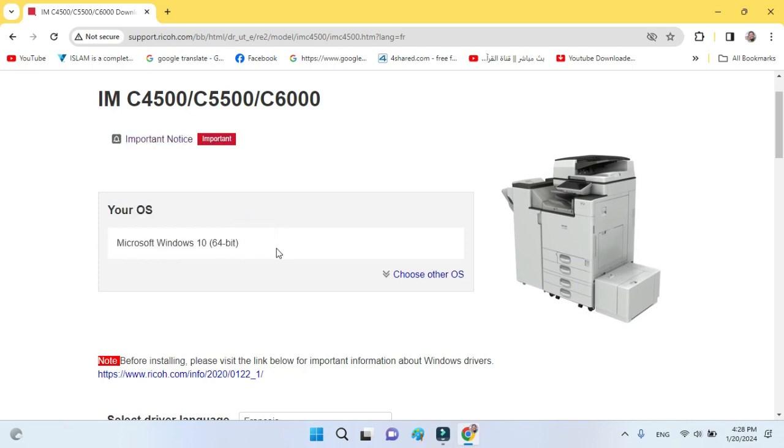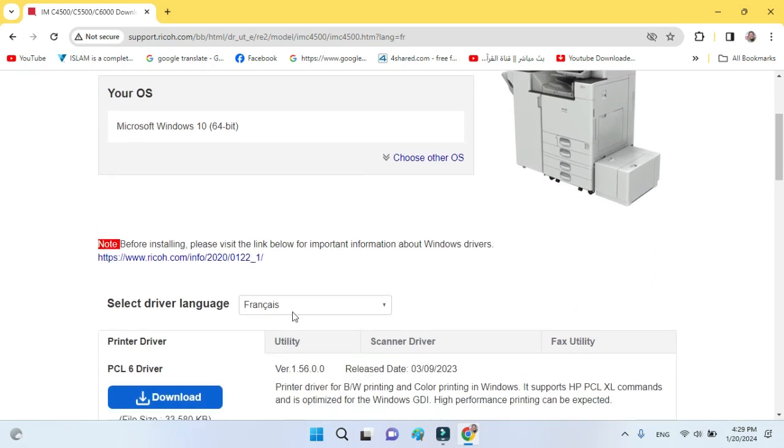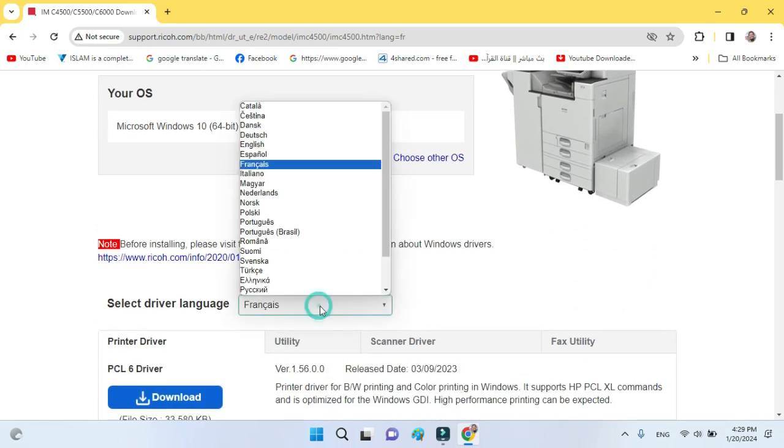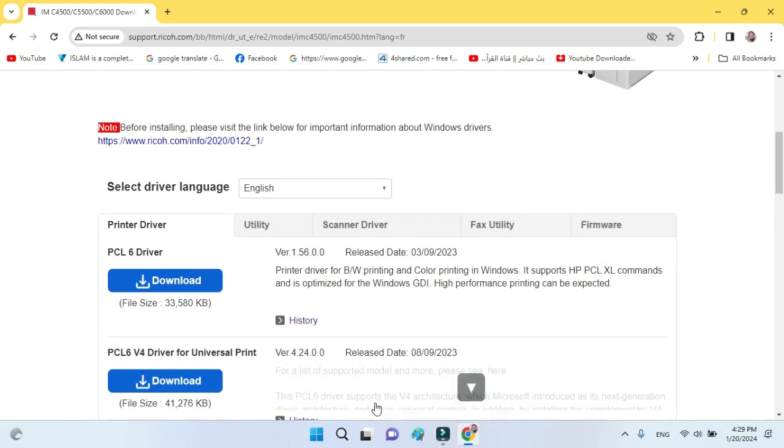Okay, automatic your OS means it automatically detects the operating system that is installed in your computer or laptop. This is a universal driver for this version of RICOH IM C4500, C5500, or C6000. Now select driver language, so I'm going to select English.